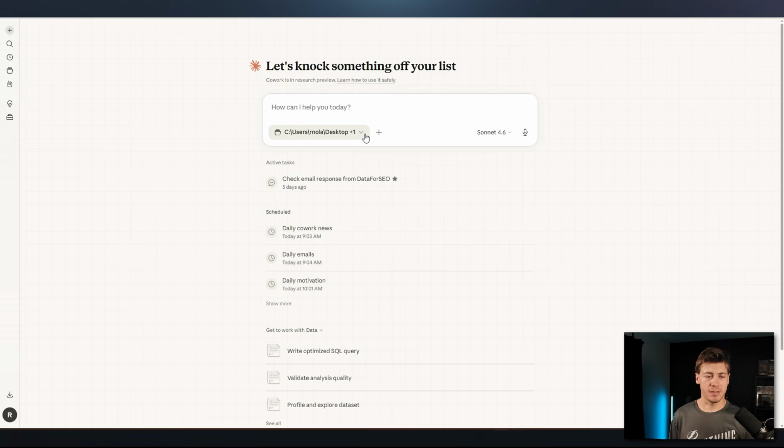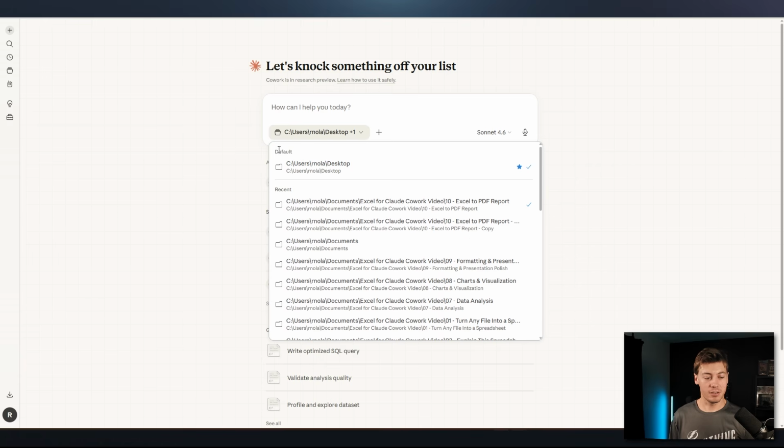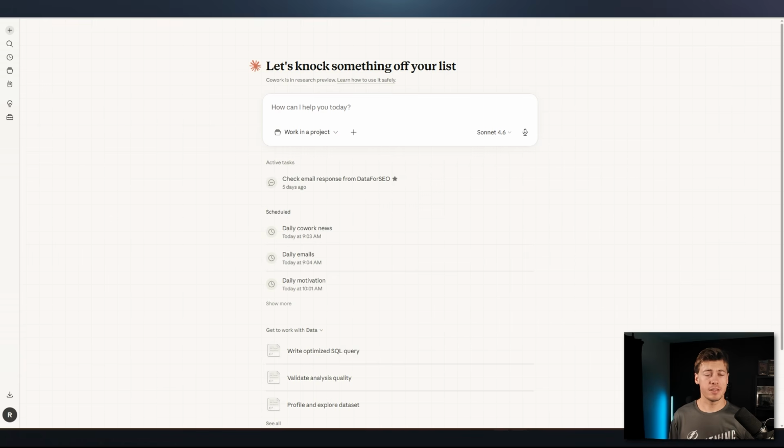Another hidden feature, remember that star that we talked about for our conversation? We can do the same thing with folders. So if you click over here, let's say I want to set this as default, and you can see that in our top default section, we now have our desktop. Let's say you have a ton of different scheduled tasks that you have on a daily basis.